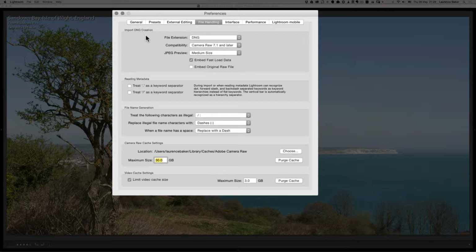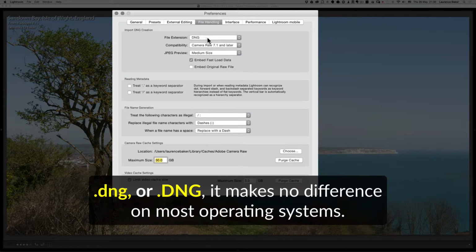DNG is Adobe's way of rationalizing the RAW market. There's too many formats out there. Adobe have created DNG, it's open source, anyone can use it, so some camera manufacturers have taken it up, Leica in particular, and there's a few others. If you need to convert, you have a choice between DNG capitals or DNG lowercase.